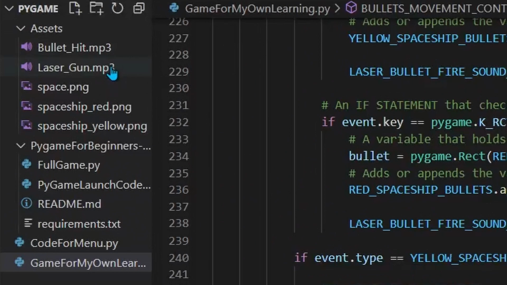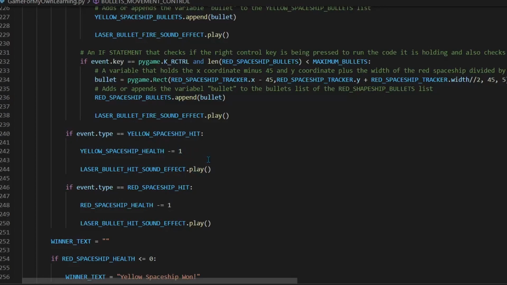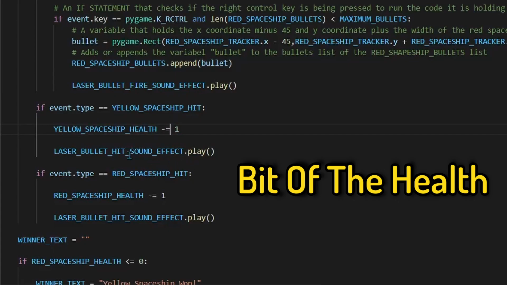And then I decided to find myself some sound effects, and this will only play when actually one of the bullets hits the other target. So on that event, I put it so that it also removes a bit of the health, and that sound effect will actually play. We're now at the last part, and the only thing I need to deal with is the spaceship's health. It's gonna be easy, I think.